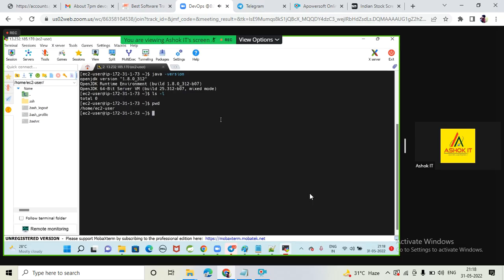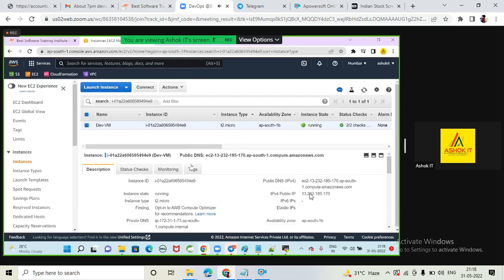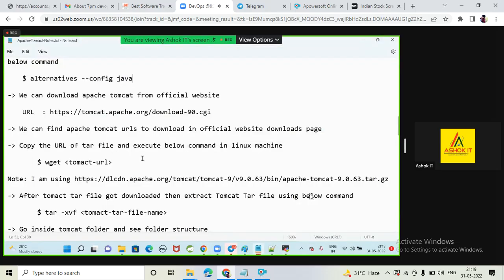How to list down the files in the present working directory? ls -l. Do we have any files in the ec2-user directory? Currently, I don't have any files in the ec2-user directory. Now I want to download the Tomcat server. In order to download it, I have given the URL of the Tomcat server downloads page.